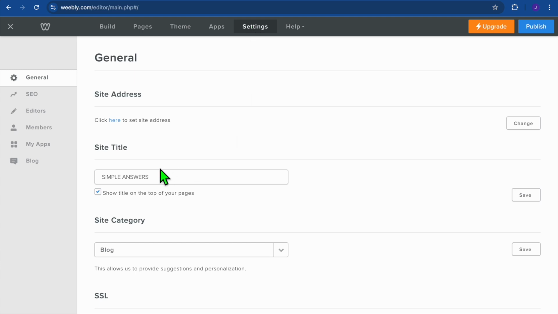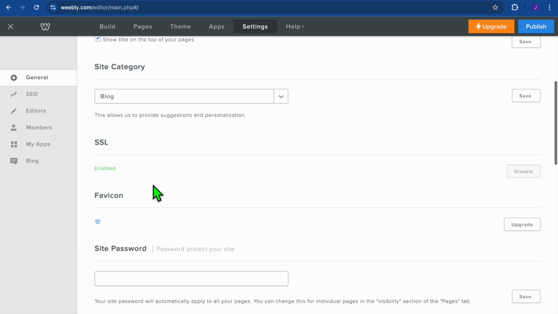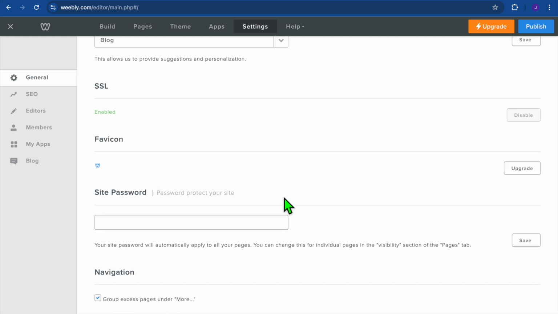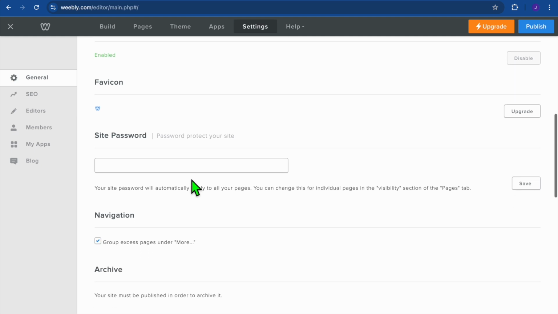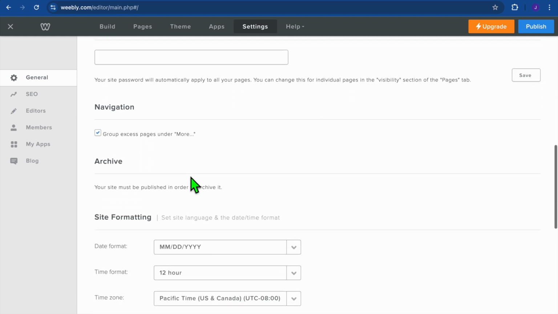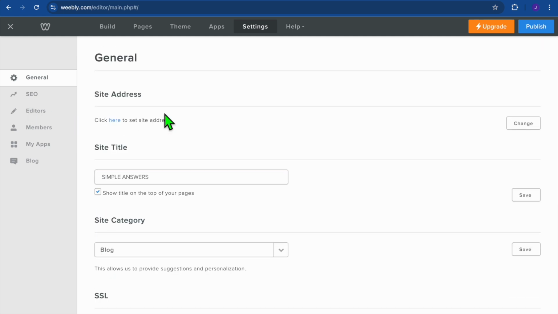After selecting settings, from here you could change your site title if you want. You can also change the site category. Instead of it being blog, you could change it to something else. And if you were to upgrade in the future, you'll be able to change the icon of your website. You can also add a password to your website right here by typing in the password. And in the future, you could also add editors and so on to your website.